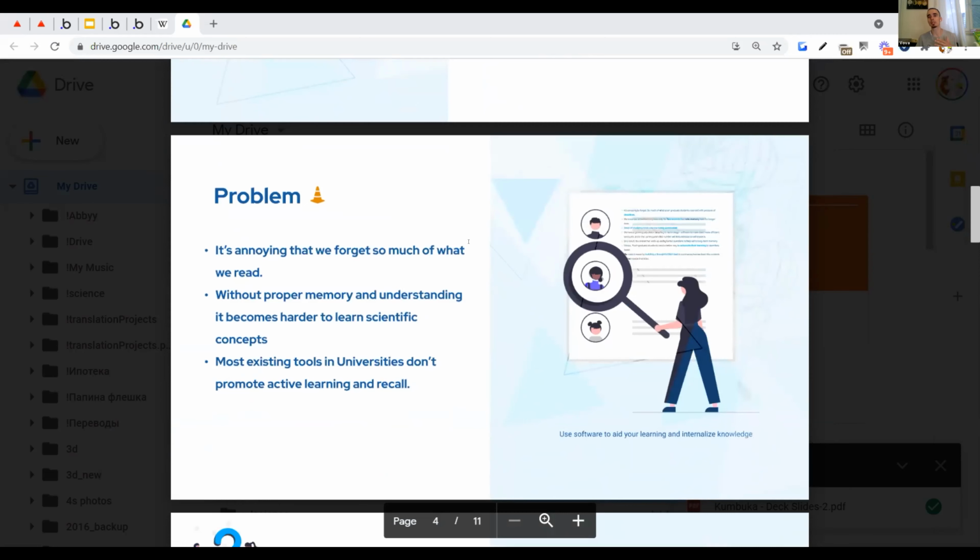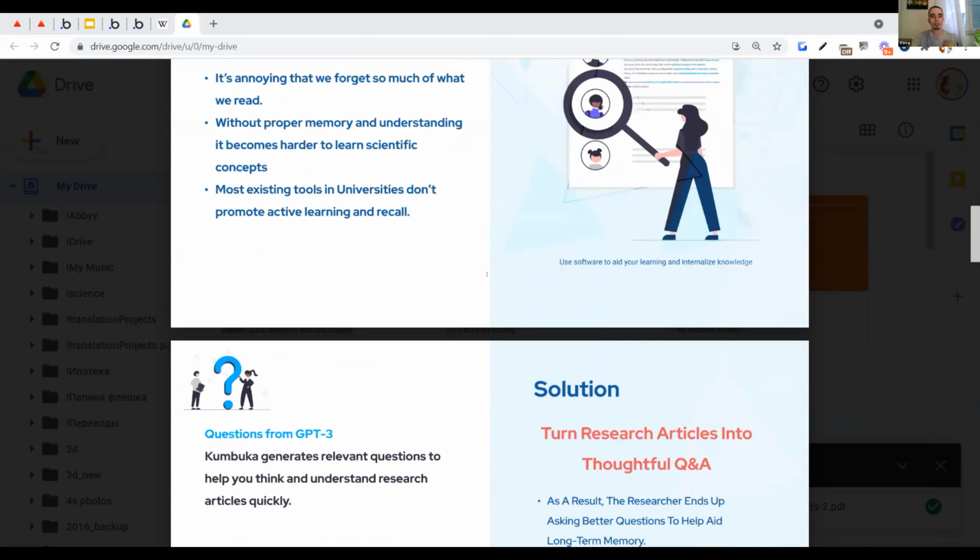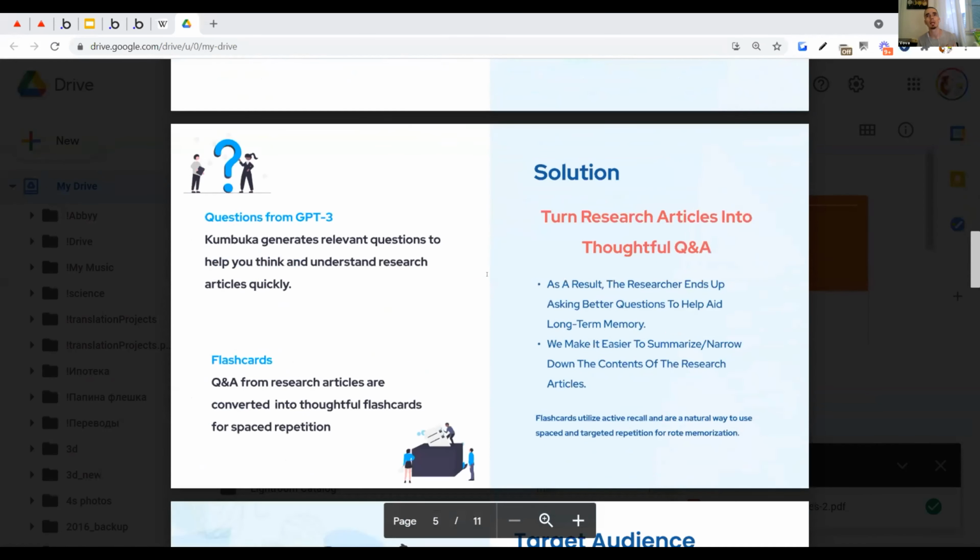So the problem is more or less the same as the previous presenter. There is a lot of information, but in our case, we're specifically targeting students because they have to process so much information in so short time. When you just look at an article, you do not remember things. And there is research that shows that questions to text help internalize this information better. We have the links in the end of the presentation, which we will share.